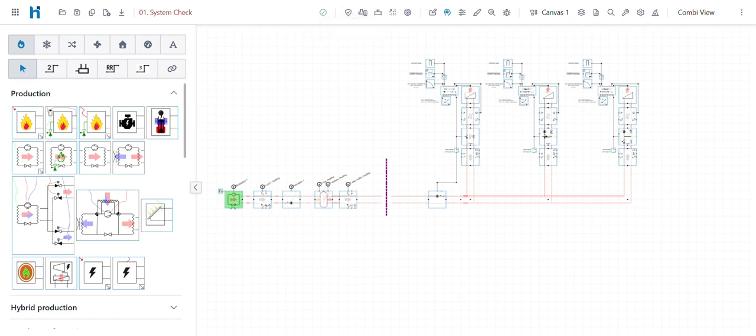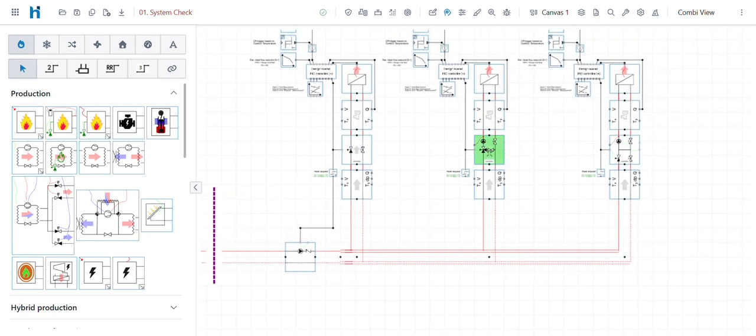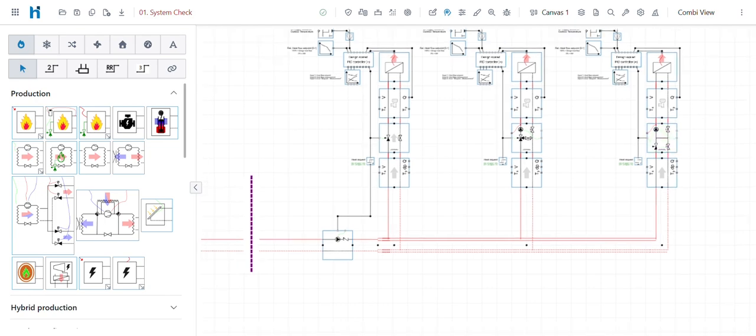So here we've got a heat pump, a buffer tank. Between a heat pump and a buffer tank, we have a circulation pump. Then after the buffer tank, we have a main distribution pump and then 3 distribution circuits: 1 throttling circuit, 1 active mixing circuit, and 1 passive mixing circuit.